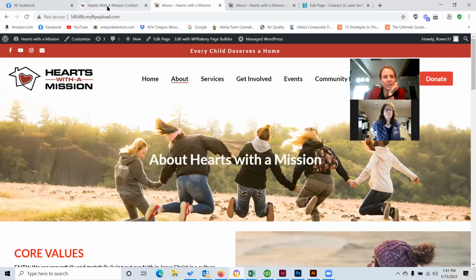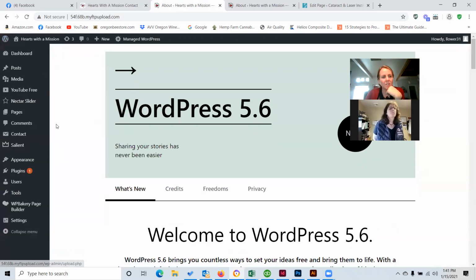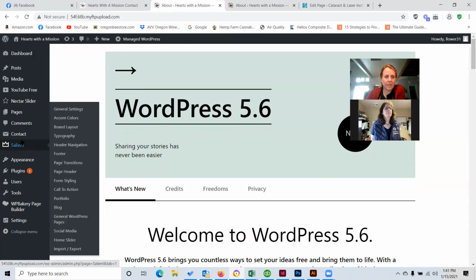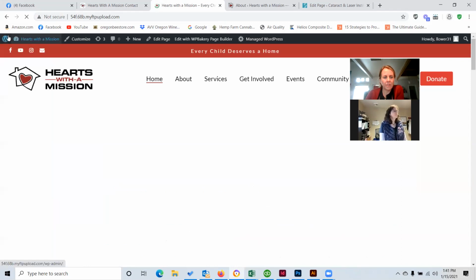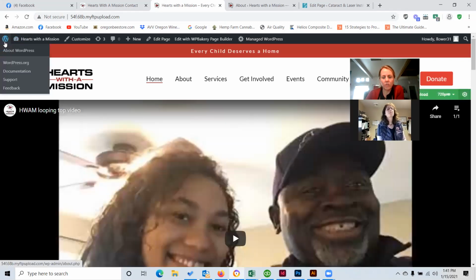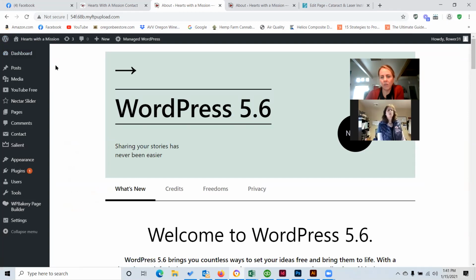Fun. And I'll show you where all of the main core theme settings are too. So on the left-hand side, if you're in the dashboard under Salient, and anytime you want to get back into the dashboard, if you're on the site, on the far left, there's this W, which stands for WordPress. So if you click on that, it's going to get you back into kind of the whole back end.